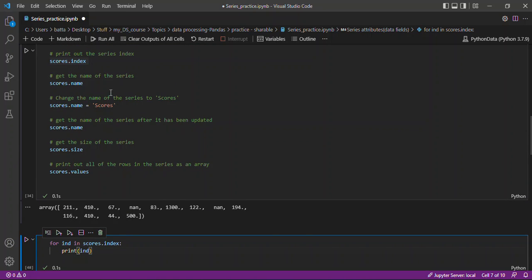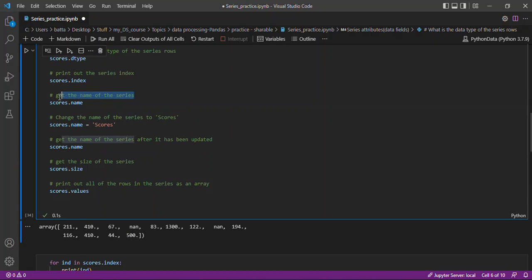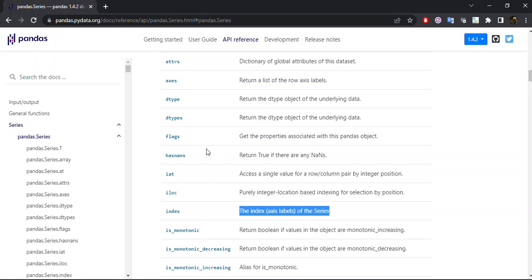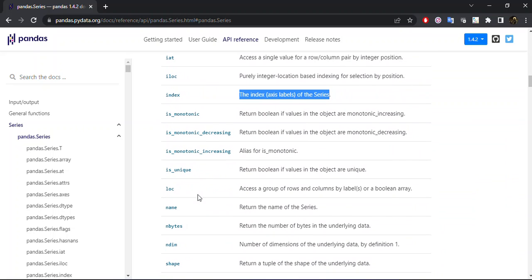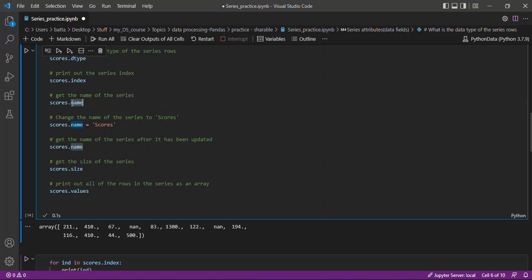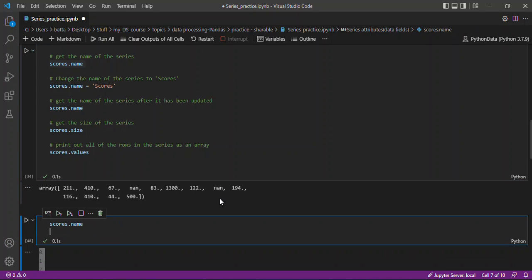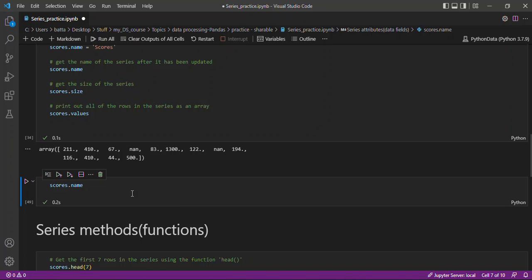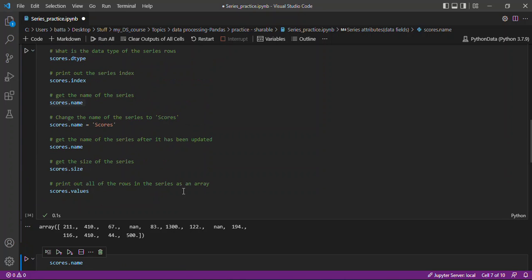Okay, great. Next, get the name of the series. The attribute for that is simply scores.name, right? Let's take a look at the documentation. And here we go. Name: return the name of the series. So let's go back and use it here. And we get nothing. Why? Because the moment we create the object, there won't be any name assigned to that object until we give the object a name manually. So let's change the name of the series to scores.